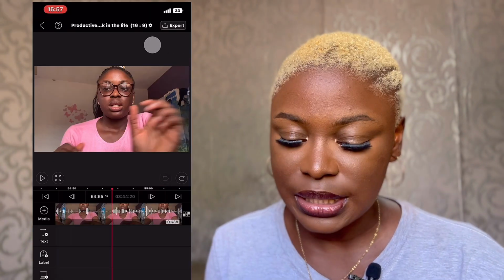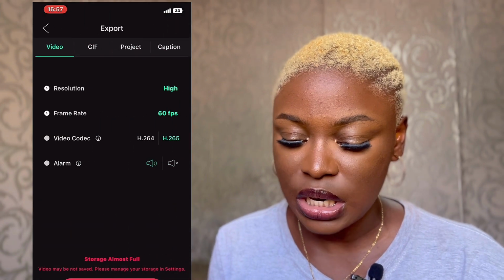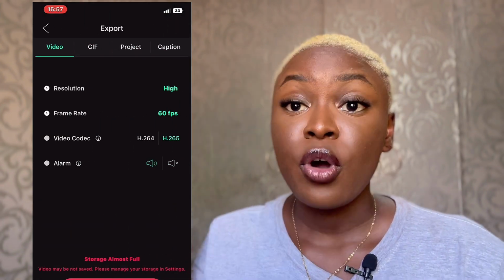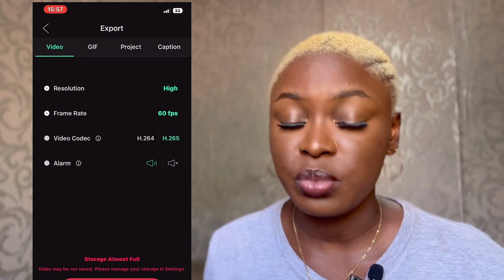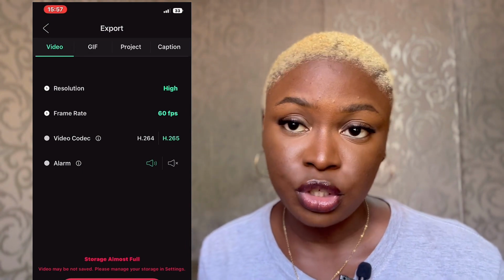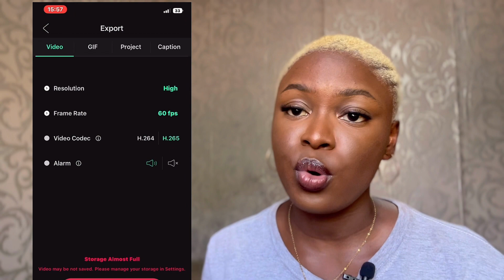Once I'm done with editing, all I have to do now is export the video. You can see the export button up on the screen. When you tap that, it shows you different options on how you want your videos to be saved. If you want a low quality video, a medium quality video, or a high quality video, you just have to set it. Talking about how to edit in general, these are the things you need to know.